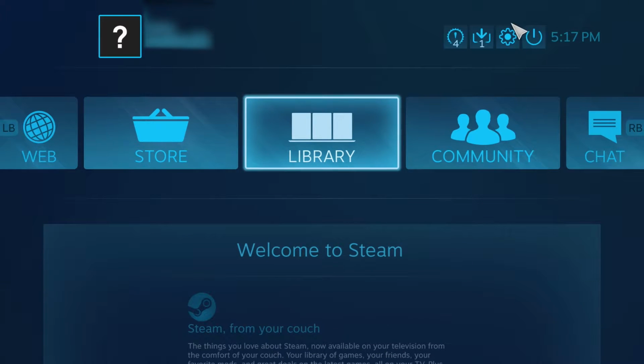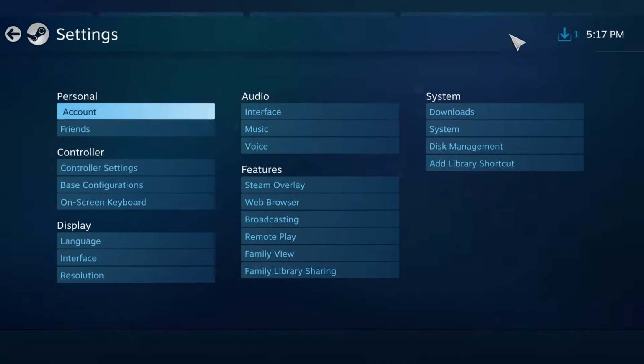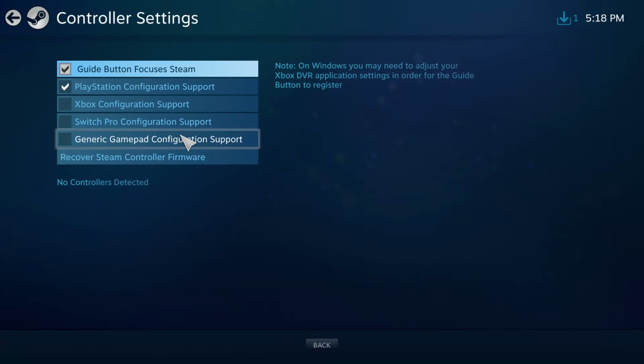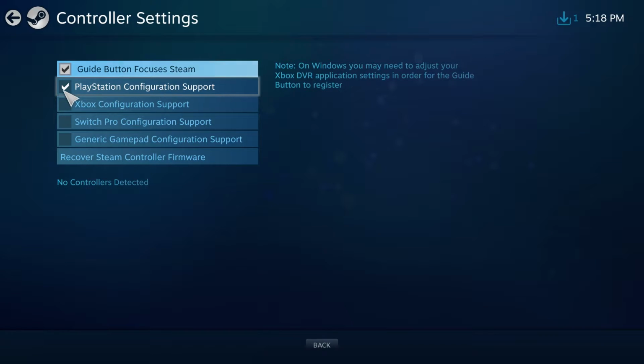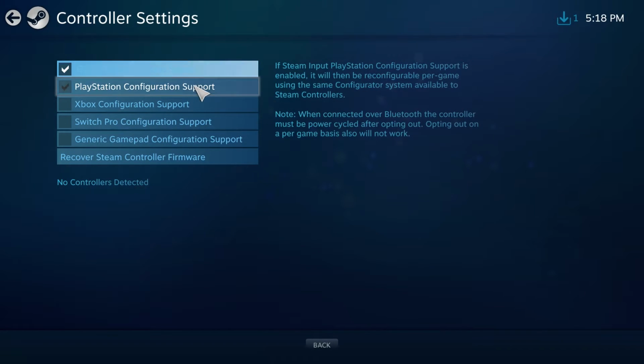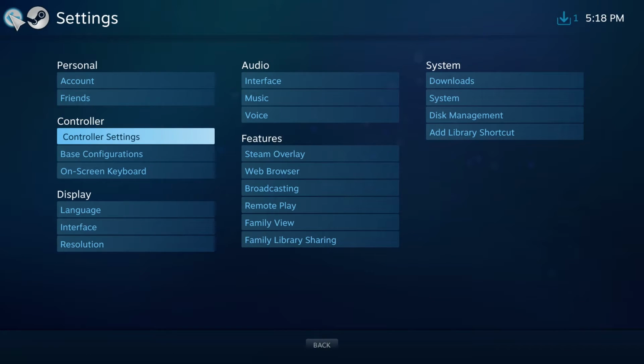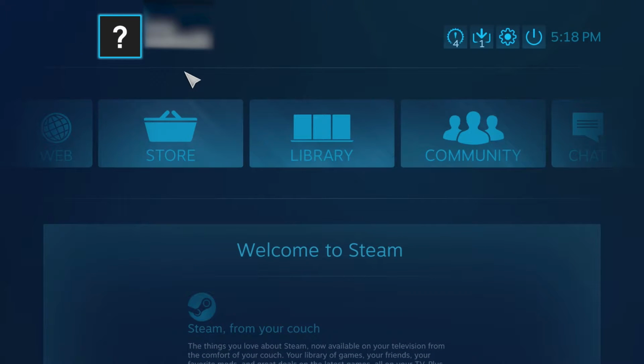And then once you get in there, you can go ahead and click on the settings in the top right. And then from there, just go down to controller settings. Once you get in here, you're just going to want to click PlayStation Configuration Support. It was already on for me since I was using it, but for you guys, you're just going to go ahead and click that since it's not checked, so that it will be checked.